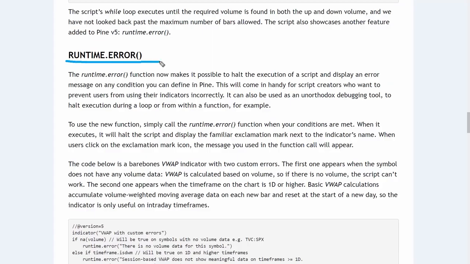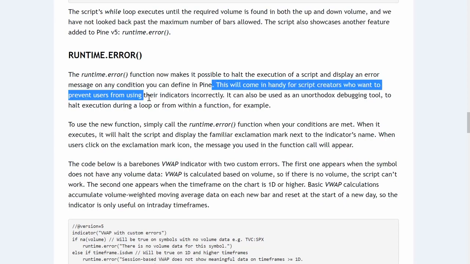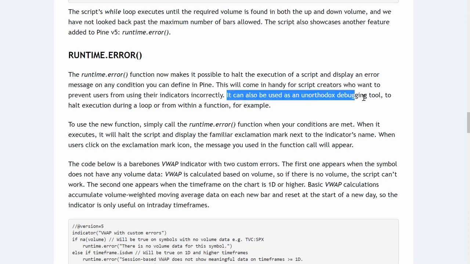And then next up, we have runtime error, which is a new function that now makes it possible to halt the execution of a script and display an error message on any condition you can define in Pine. This will come in handy for script creators who want to prevent users from using their indicators incorrectly. It can also be used as a debugging tool. So yeah, this will be interesting to play around with. I'm sure we'll explore this in future lessons.